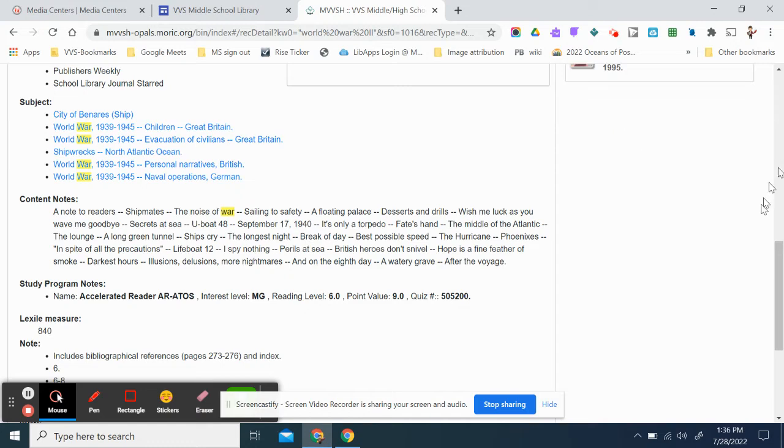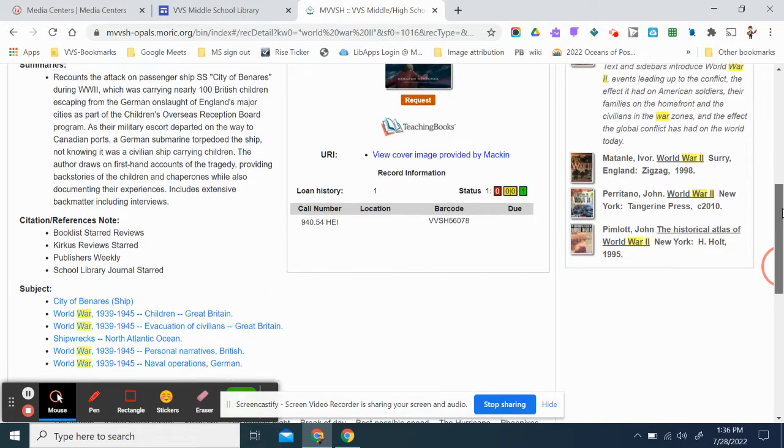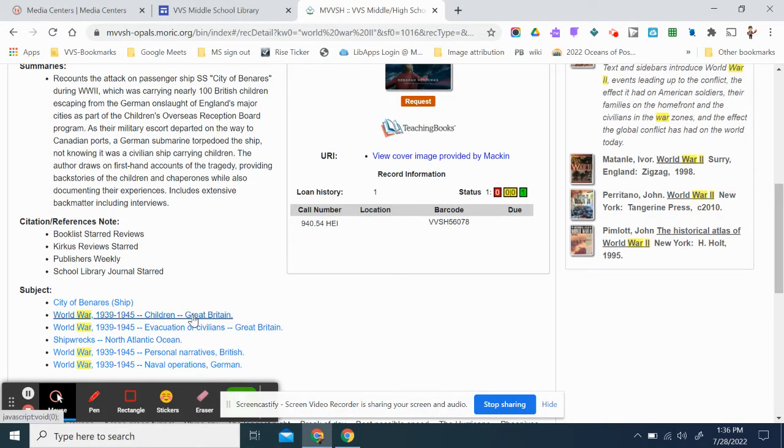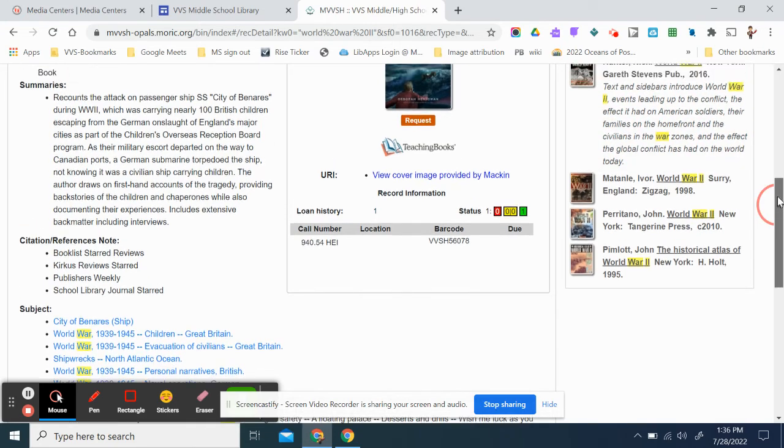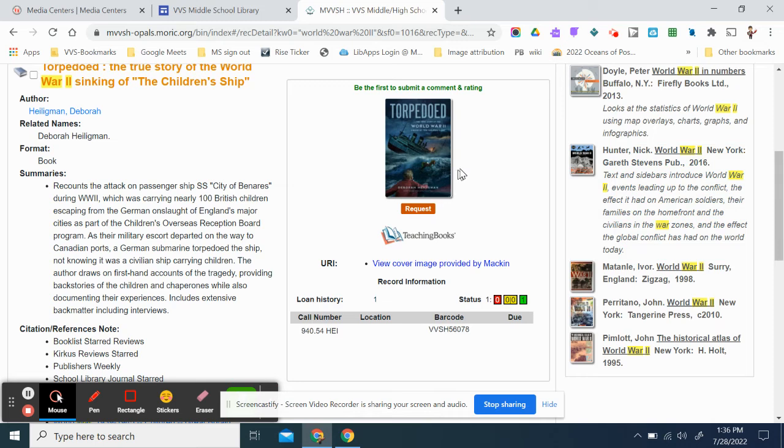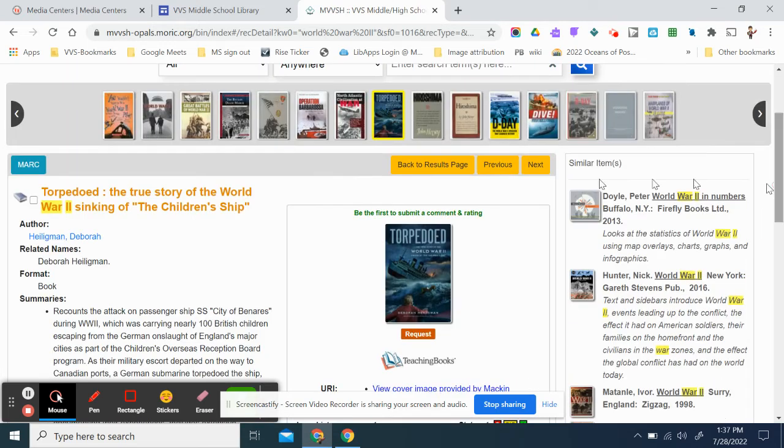Let's see. This one is about during World War II in Great Britain, when London was being bombed, parents would send their children out of the city, either into the country or they would actually send them on ships to other countries to keep them safe. And this one particular ship did get torpedoed. So if you wanted that one, since it's a true story, it's in the 940.54, the nonfiction section of the library under HEI. So author's last name starts with HEI.